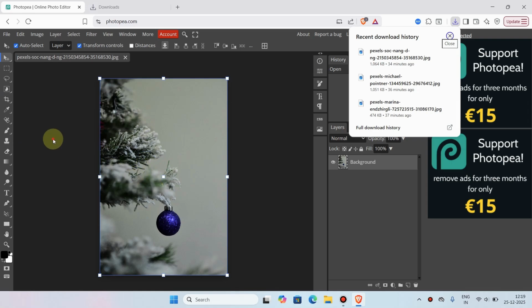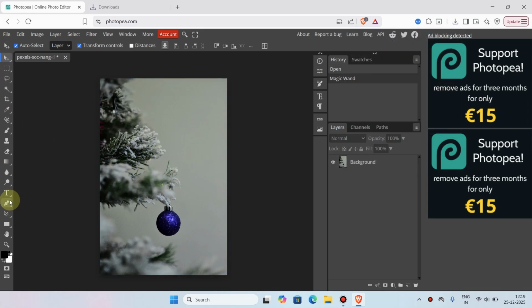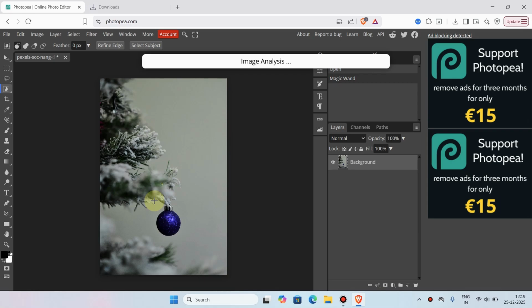For that, here on the left, you can see many tools, and here is a tool. You can see here magic wand. Click on that. And from here you just need to choose object selection, and then you just need to select the part that you don't want to blur.